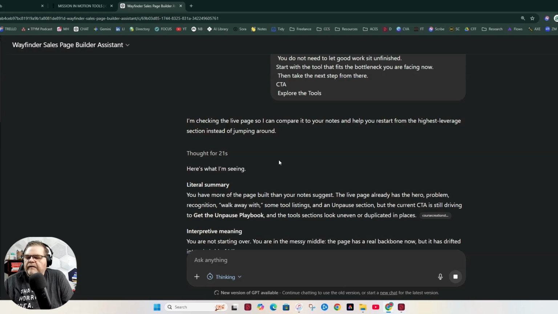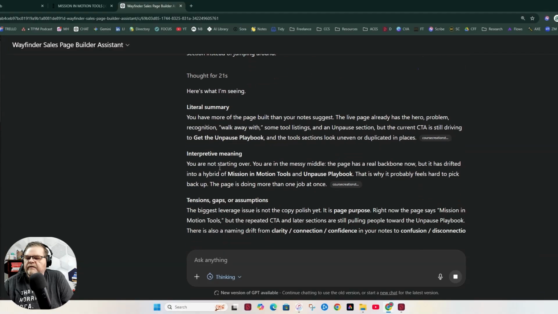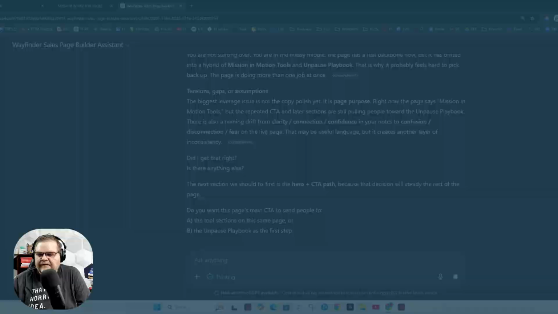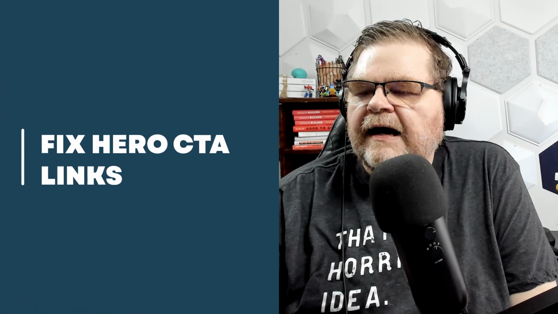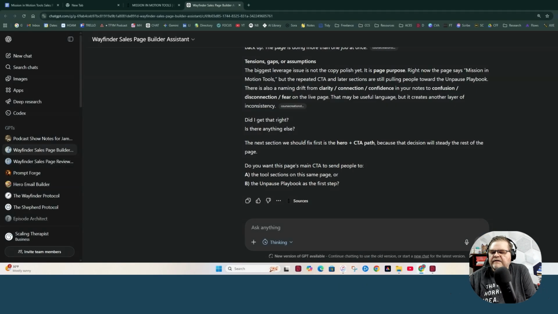You have more of the page built than your notes suggest. The live page already has the hero, the problem to walk away with, some tools. You're not starting over. I'm in the messy middle. That is correct. The next section we should fix is the hero call to action path because that decision will steady the rest of the page.